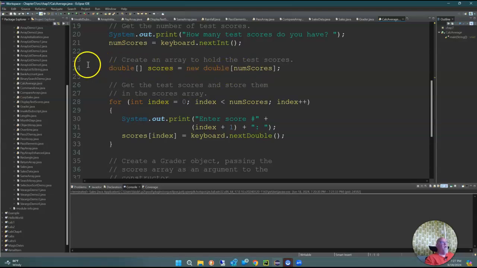So basically, on this side of the equal sign, we create an empty bookcase. On this side, we then add the number of shelves. How many shelves? Whatever we typed in here. Then I got my for loop. We're going to basically go through this array one element at a time and ask the user to enter a test score. So when we get done with this for loop, we're going to have an array full of data.